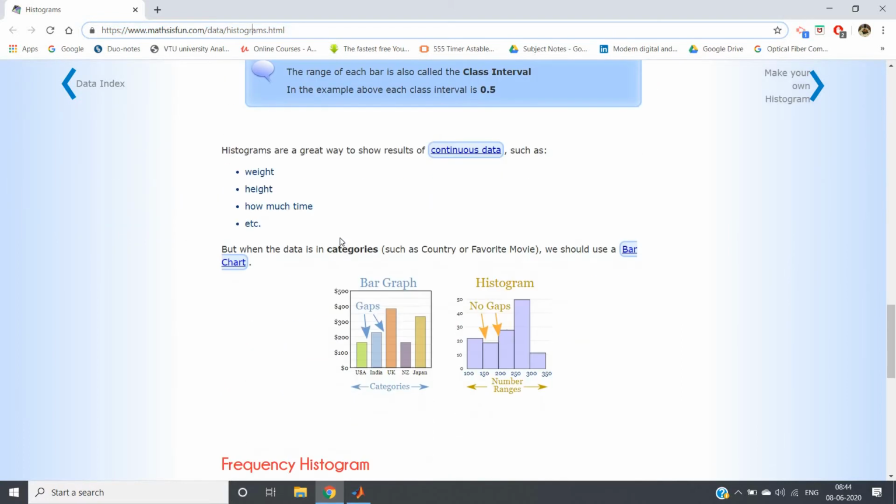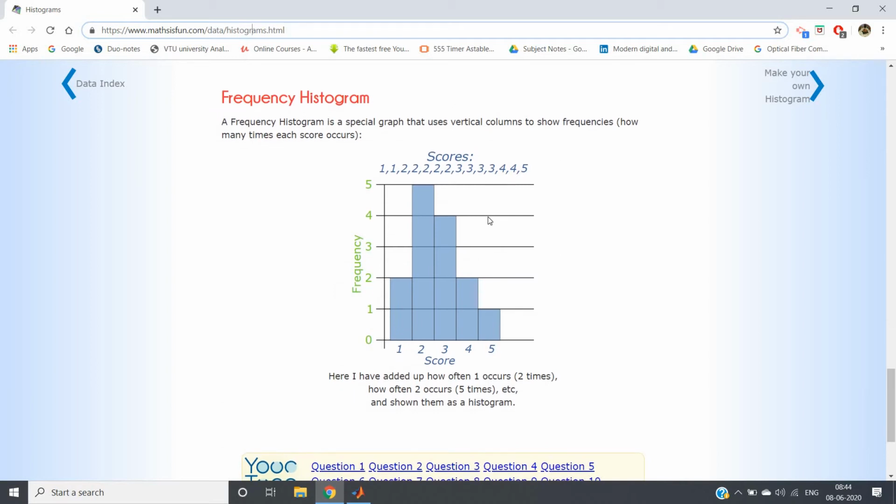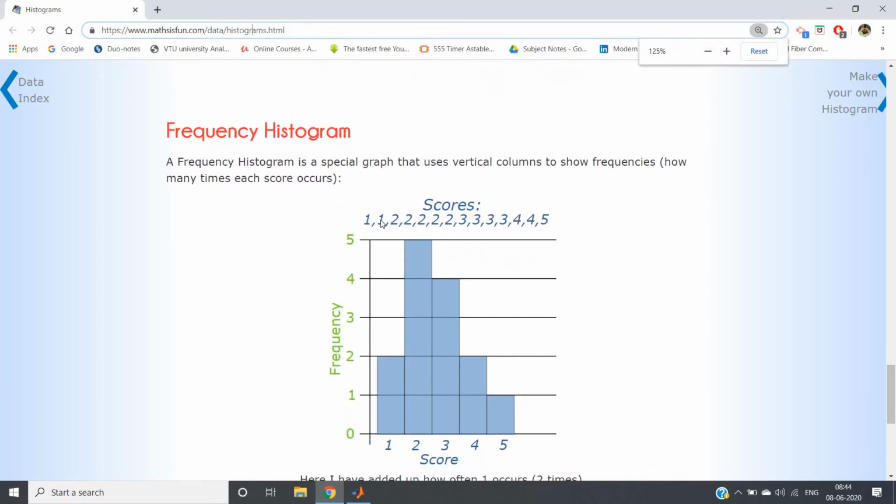For example, suppose the scores I have are 1 1 2 2 2 2 2, like that, 3 3 3 3 4 4 and 5. How many ones are appearing? 2 ones. So in the center of the bar graph there will be the value 1 and the height will be 2.